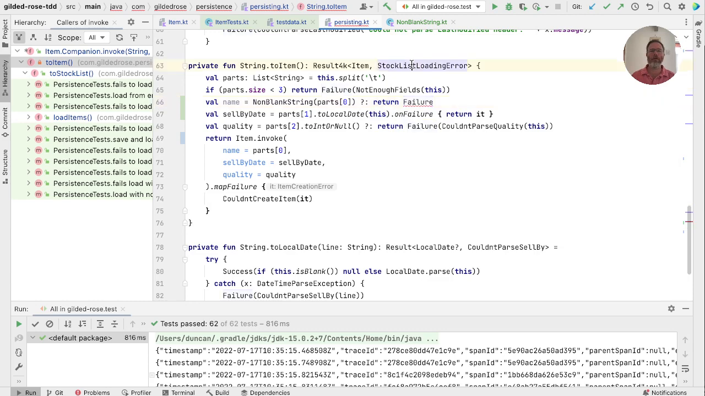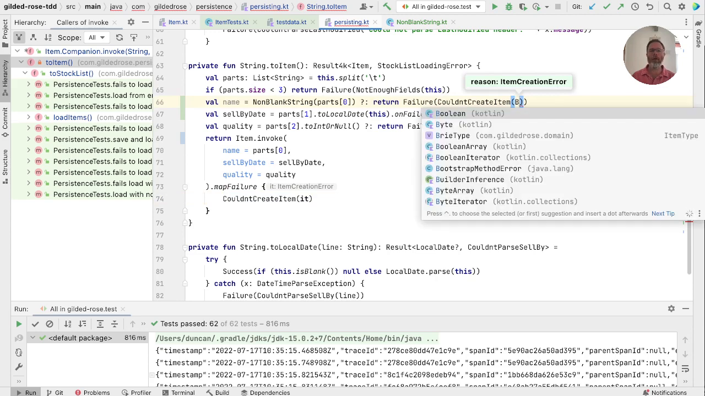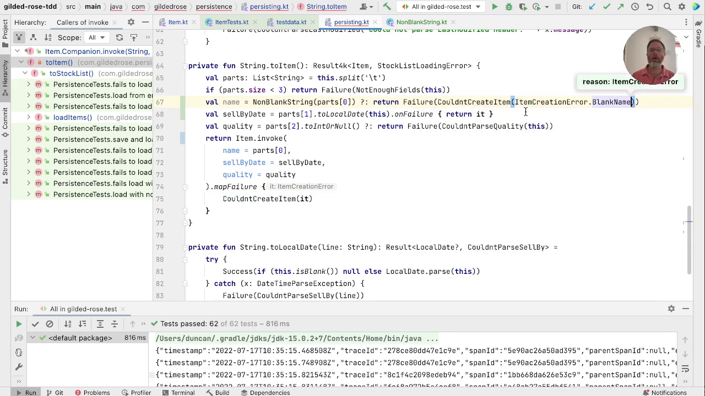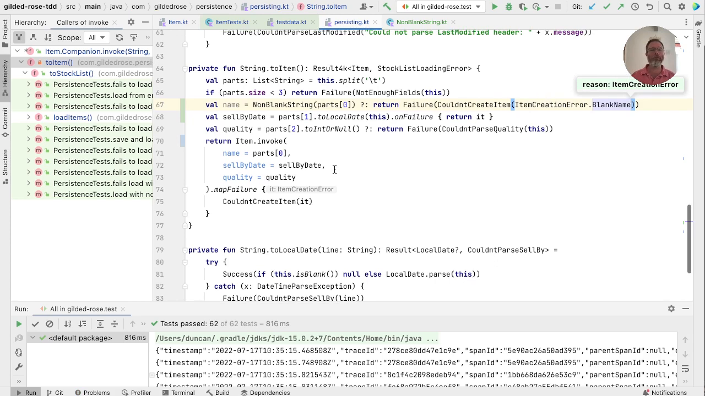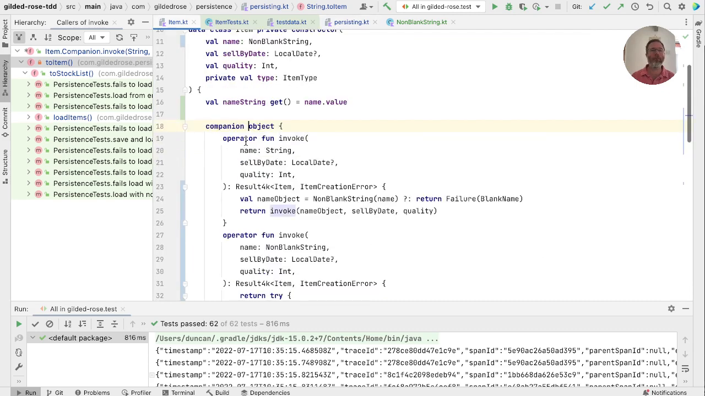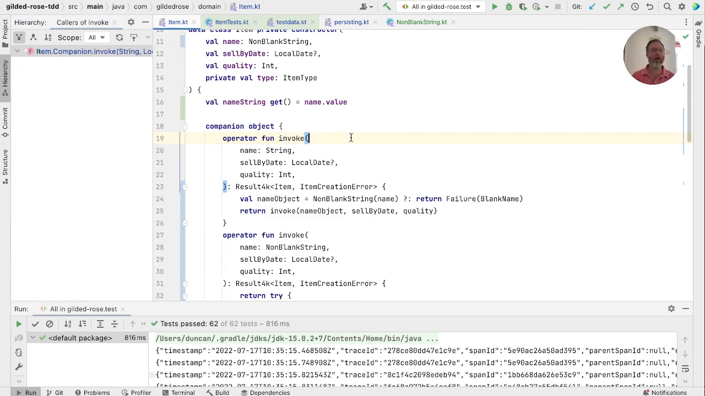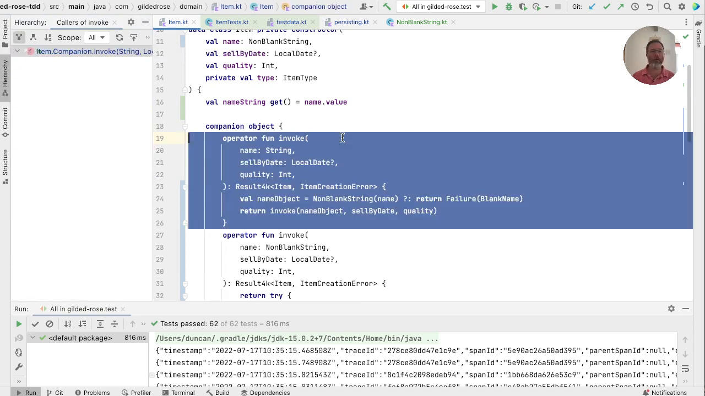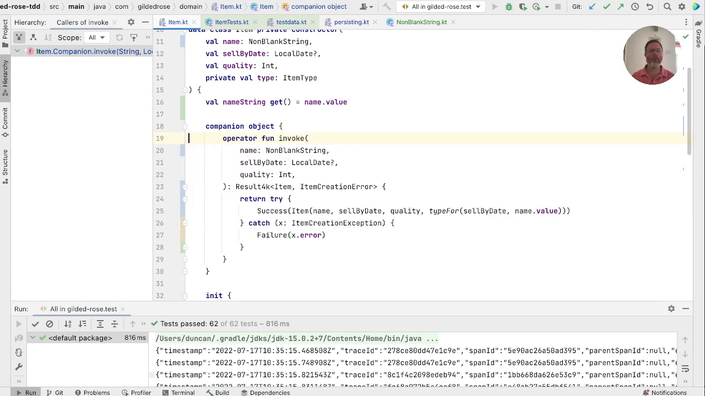Now in this case, this is a stock list loading error. And we know that we've got this couldn't create item is the actual type of that. And now we've got our blank name. We're borrowing a blank name for now from inside the item. Now we can put that name into here. And we will be using the other of our factory methods. Let's go and check this one is now unused. And it is, although IntelliJ isn't telling us, so we can delete that and run.